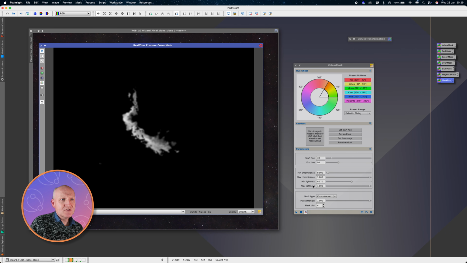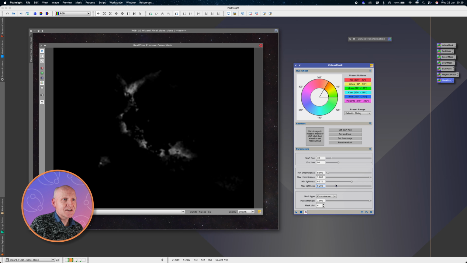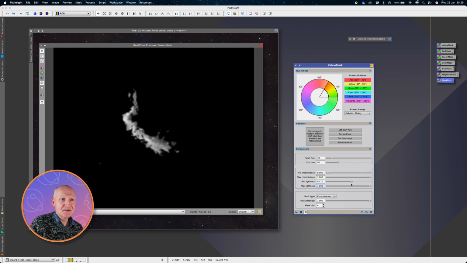Well, you can change the lightness on here to select various parts. If I dim the maximum lightness level, that will then select the dimmer parts of the yellow part of the color mask, if that makes sense. If I raise the min lightness, that might just get rid of the brightest parts of it. Let's carry on with that.